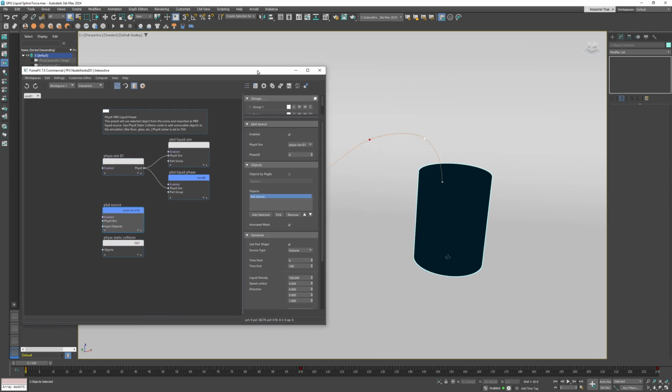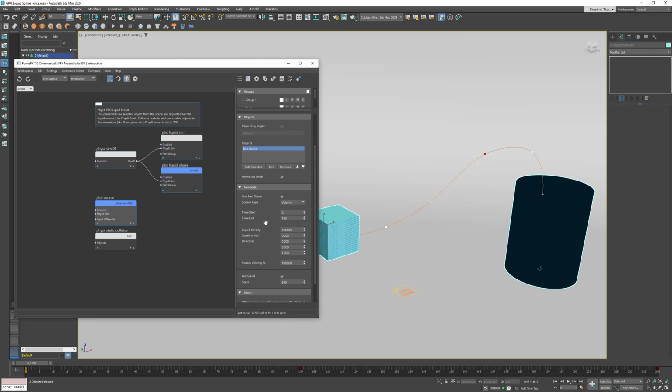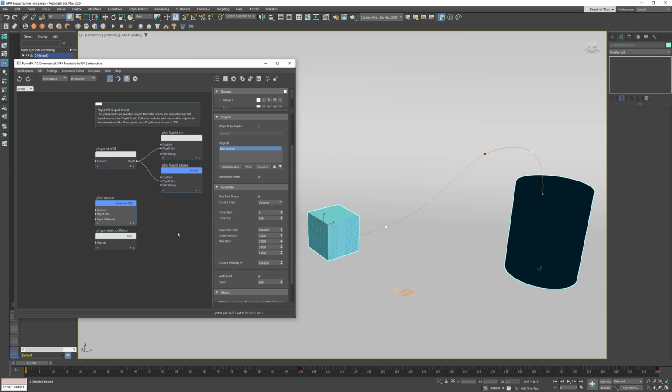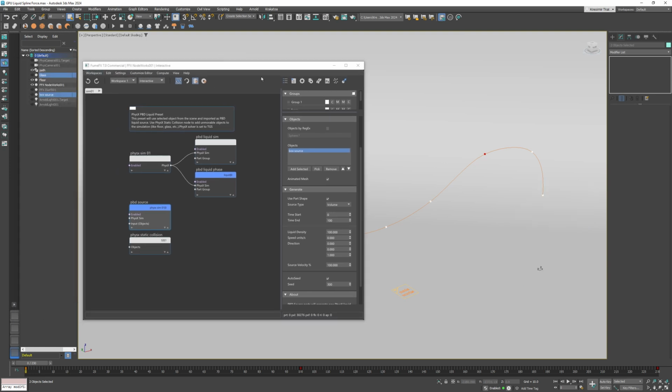If we look at the PBD source node, we can see it already contains the box source object. The animated mesh option is enabled by default, which is what we want since the box is animated. The source type is set to volume, which is also correct because we are emitting from the entire volume of the box, not just from the surface.